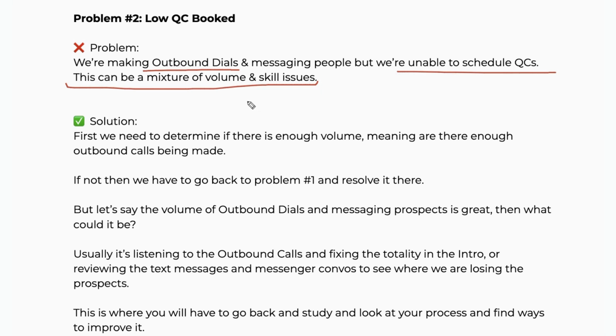So let me explain. The first thing we need to determine is, is there truly enough volume? Because a lot of people are like, yeah, I have enough volume, and they're calling like 5 people a day. All right, that's not enough volume. So we want to make sure that there are enough outbound calls being made. If not, then we go back to problem number 1 and we resolve that. If you're not doing enough outbound calls, you either don't have time or you don't believe in yourself, and you don't have the identity. And so we need to develop the identity so you can get to where you want to go.